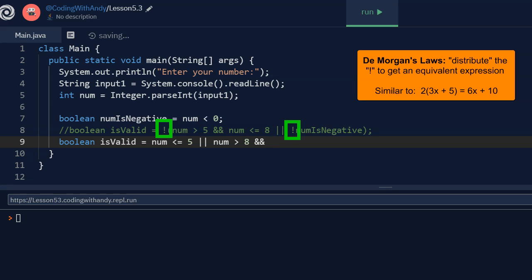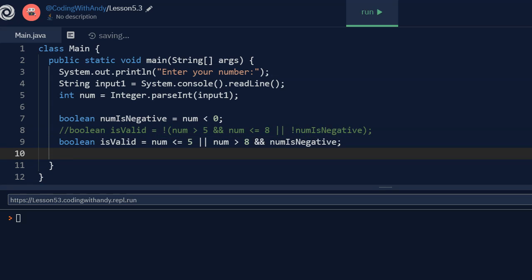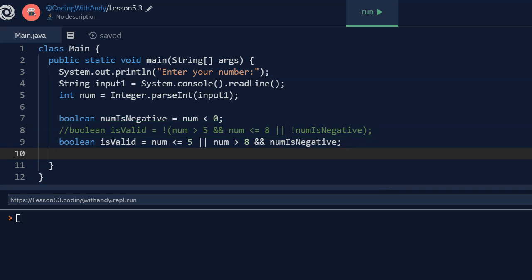Lastly, the opposite of a negation symbol is simply nothing. Two negation symbols simply cancel out. These two expressions are equivalent, meaning they will always produce the same Boolean value. De Morgan's laws are helpful for determining if two Boolean expressions are equivalent, or, as in this case, for slightly simplifying a Boolean expression by getting rid of a leading negation symbol.